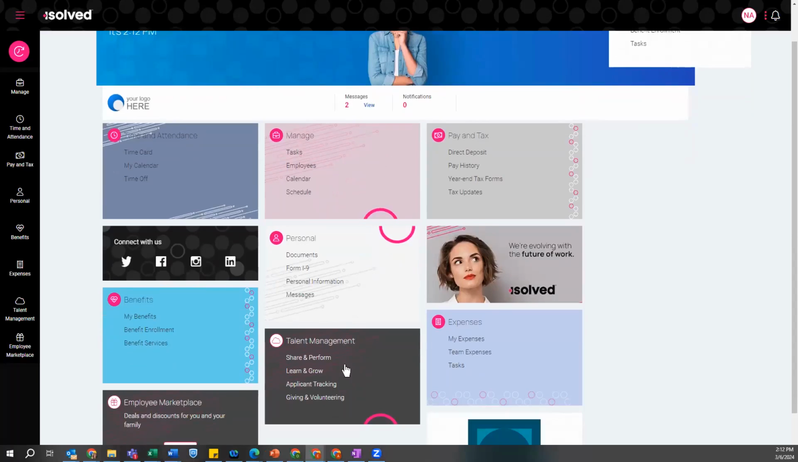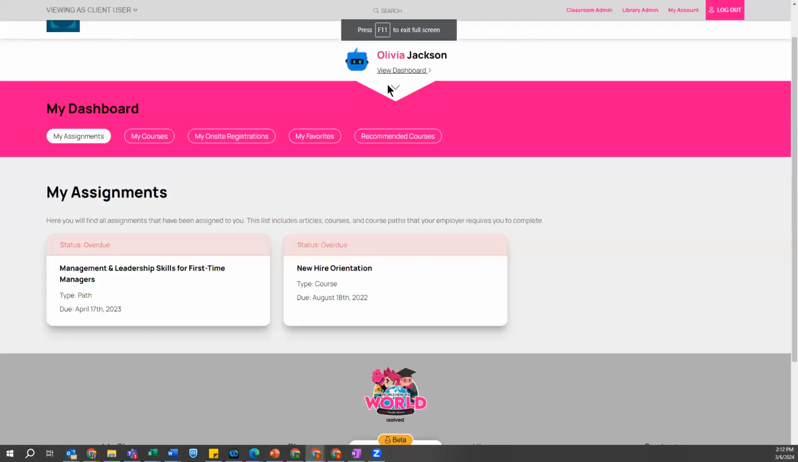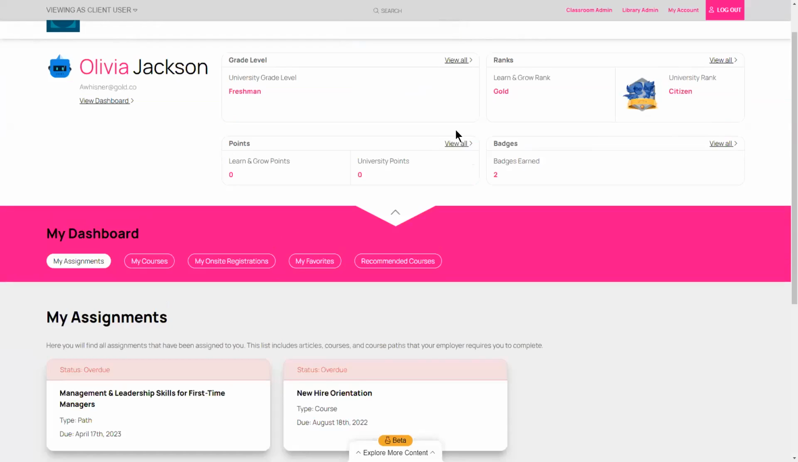Now we are going to cover Learn and Grow today, so I'm going to navigate into my talent management. And as I do that, I do want to point out it is single sign-on. So when we're looking at the Learn and Grow platform, employees can easily log in. And I am going to switch gears here real quick. And they're going to be brought to their learning management dashboard. Now I'm looking at Olivia Jackson here.